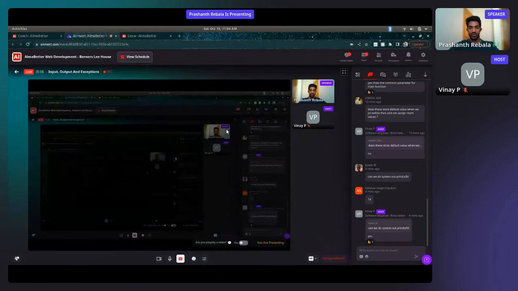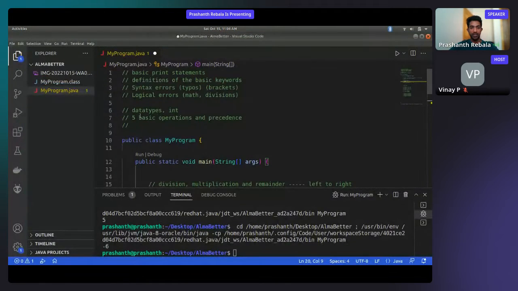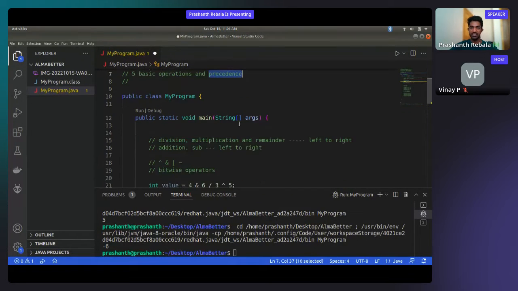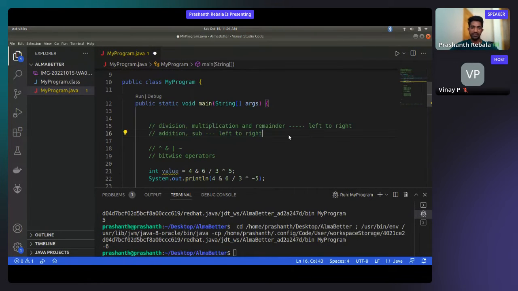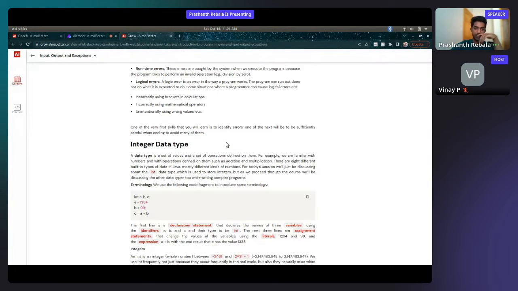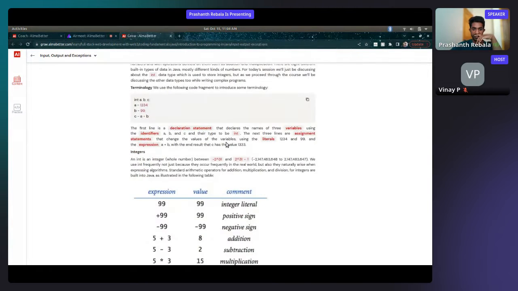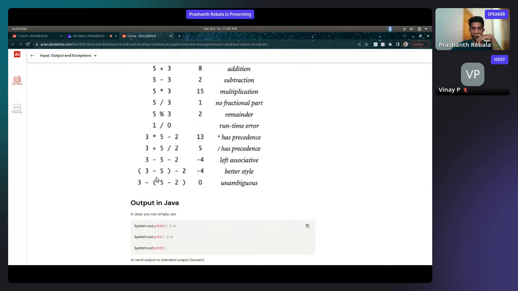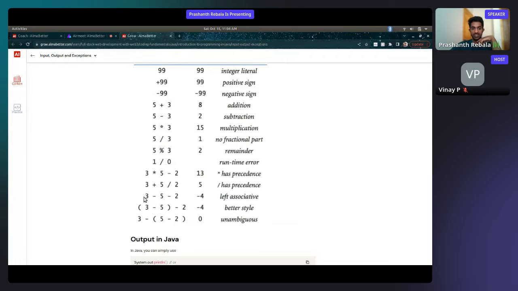Now we've gone through the 5 basic operations and the precedence. Precedence is this order that we have. So now let's go through what we have next. Let's just look at this. We have 3 into 5 minus 2. So 15 minus 2 is 13.